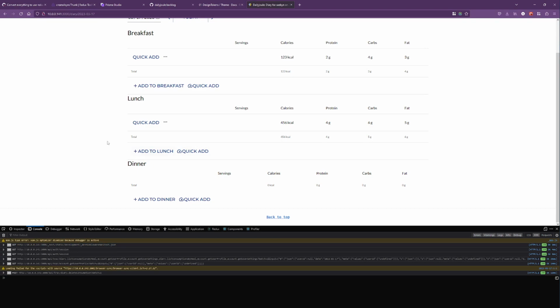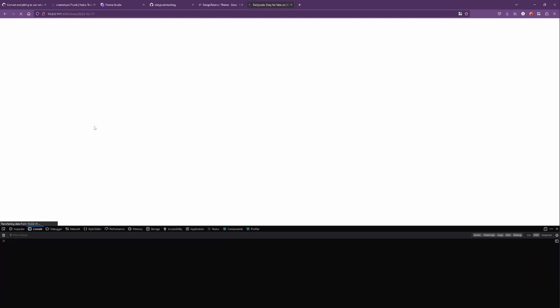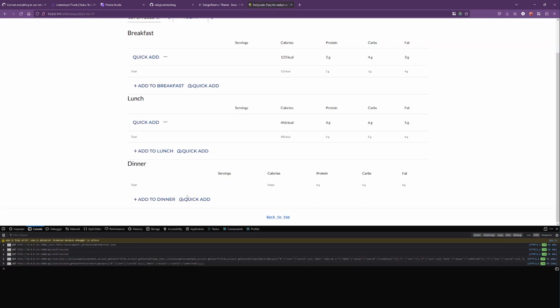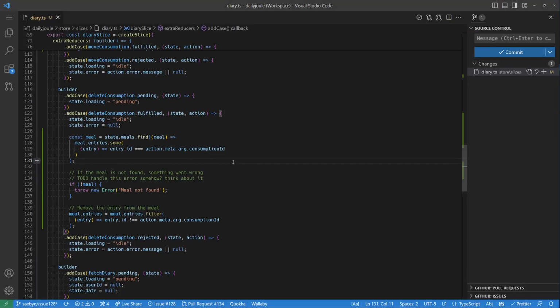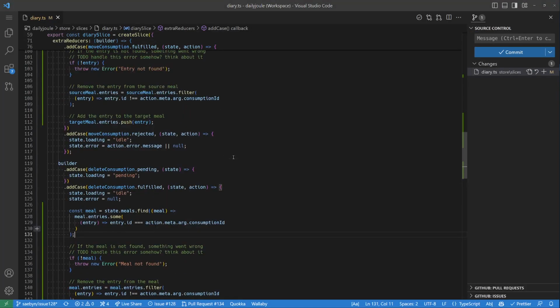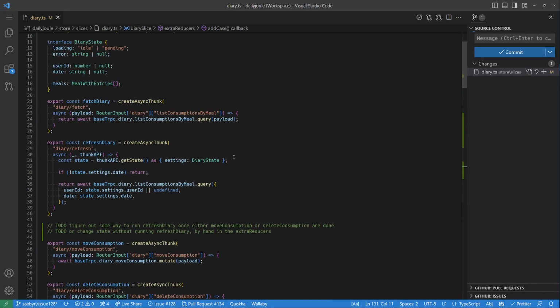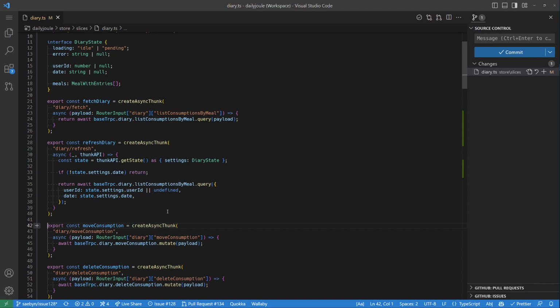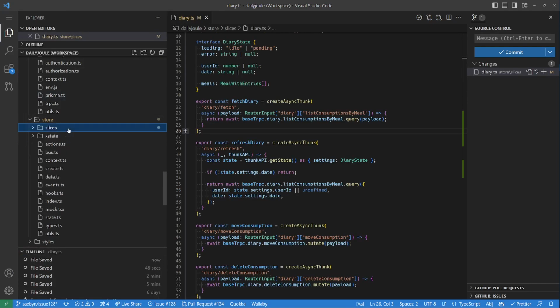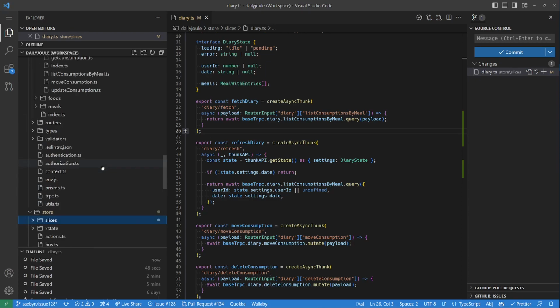Delete, and it's gone. And if I refresh, still gone. Excellent. Well, that was not too bad. Maybe at some point we'll find a use for refresh diary. Okay, so where to next?